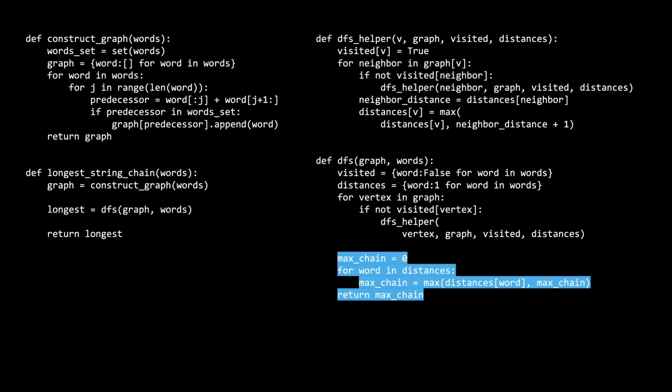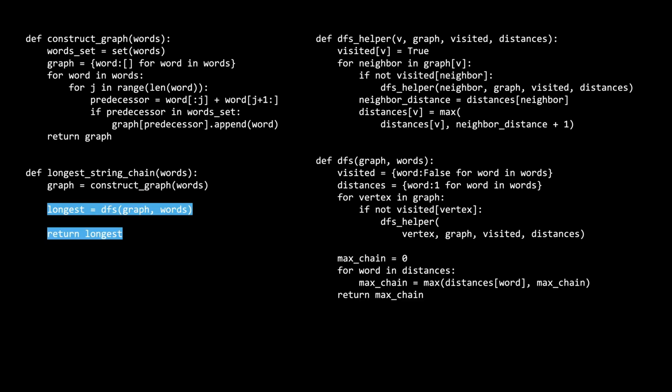That completes the implementation of the helper method. Back to our main DFS traversal. Once we have finished iterating through all the vertices, we can now run a for loop through all the vertices to figure out what that max chain distance is and return that distance. And that takes us back to our original function call, where we ultimately return longest.